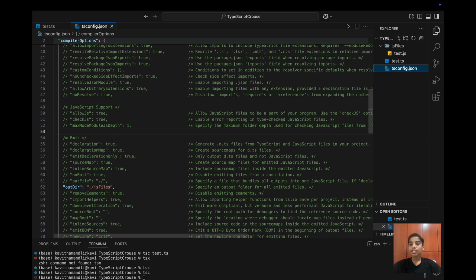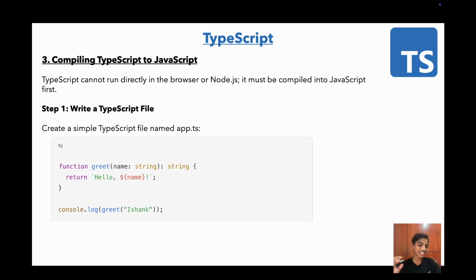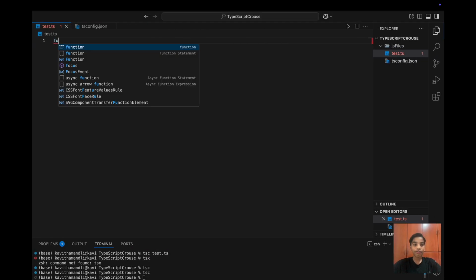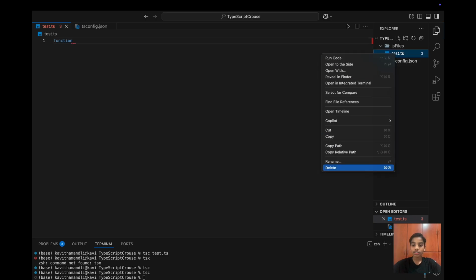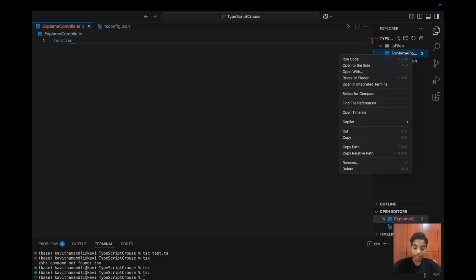Alright, so now let's get right into the course, but first let me delete these two. I'll keep test.ts, but let me delete this. Alright, so now let's do a simple function called greet. You won't know some of this, but it's just a simple function so that I can show you how the TypeScript compiler works. First I'm going to rename this test to example, compile.ts. I'm going to name this to 1.